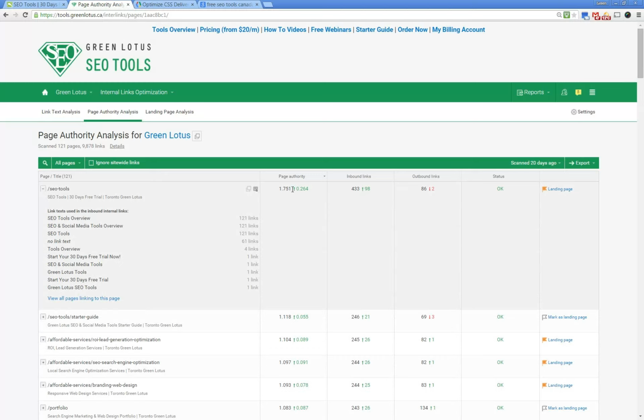And the tool will also tell you if there has been any advancement since the last scan we did. The last scan for this was 20 days ago, and the page authority of this page that I'm optimizing for has advanced by 2.6%. How many links are coming to this page? As you can see, the links coming to this page have increased by 98%. Outbound links increased by 2%. The page is working fine.